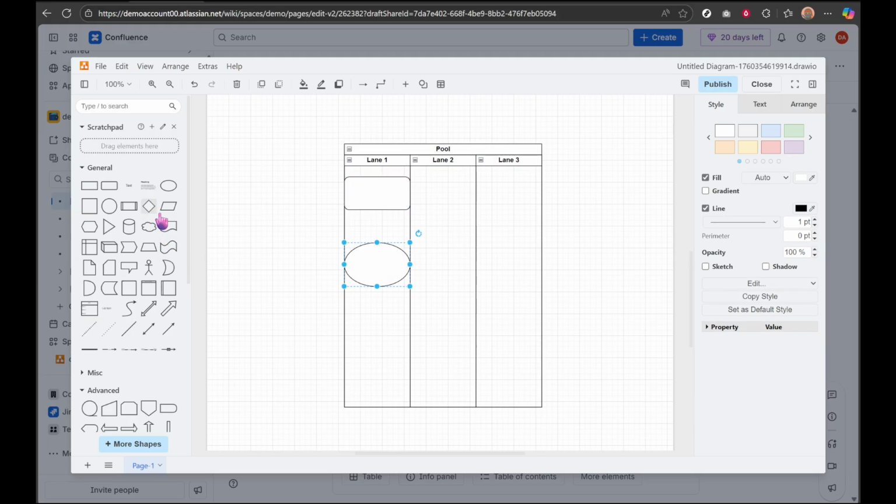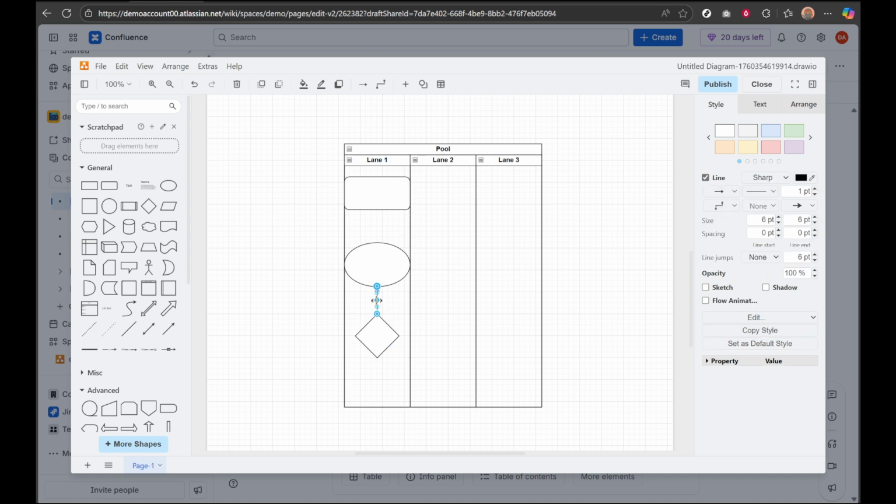Finally, refine the diagram. Add color sparingly to group related steps, or highlight critical paths, and use brief annotations to capture rules or notes that would otherwise clutter the shapes. When you're satisfied, save and publish the diagram back to the Confluence page. From there, you can share the page with your team so they can view it or collaborate on edits.